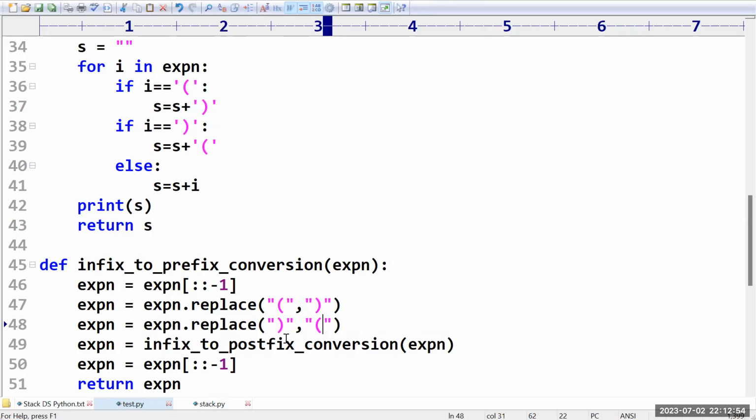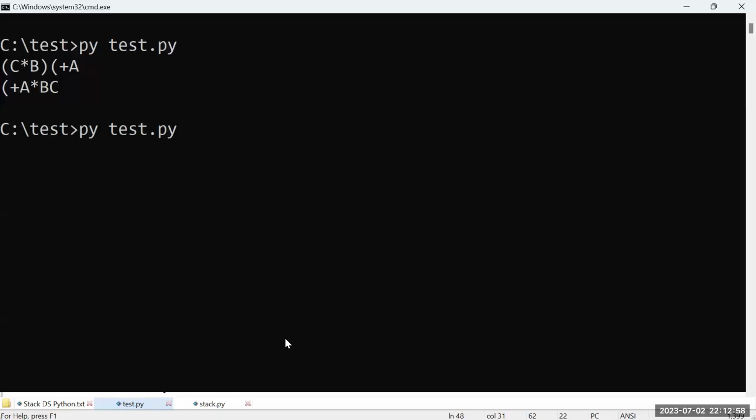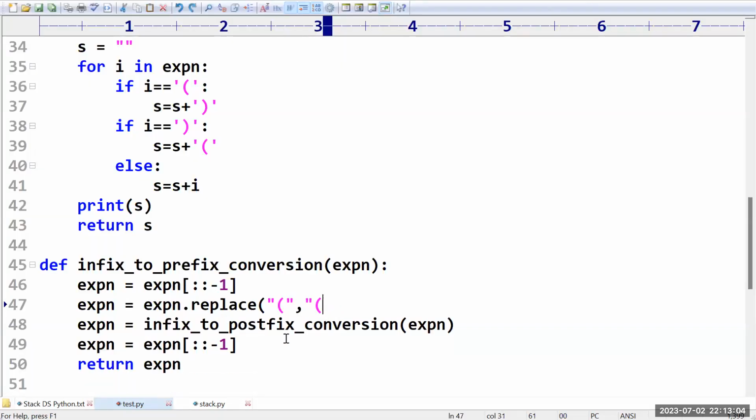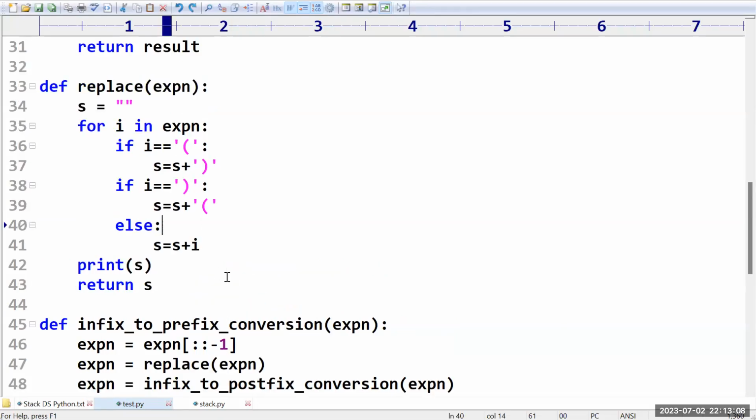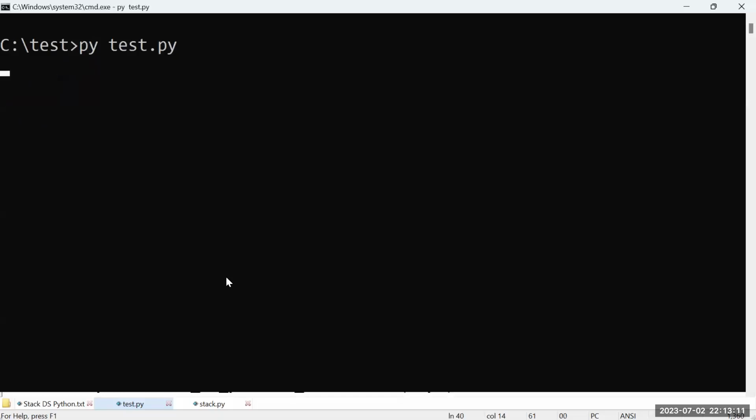But the point is the string is immutable. Yes, it will create a new object, but in both cases a new object will be created. No, it will not work. It is not working, sir. Yeah, because the string is immutable. Here only the problem is coming. One second, we can rectify this, sir.